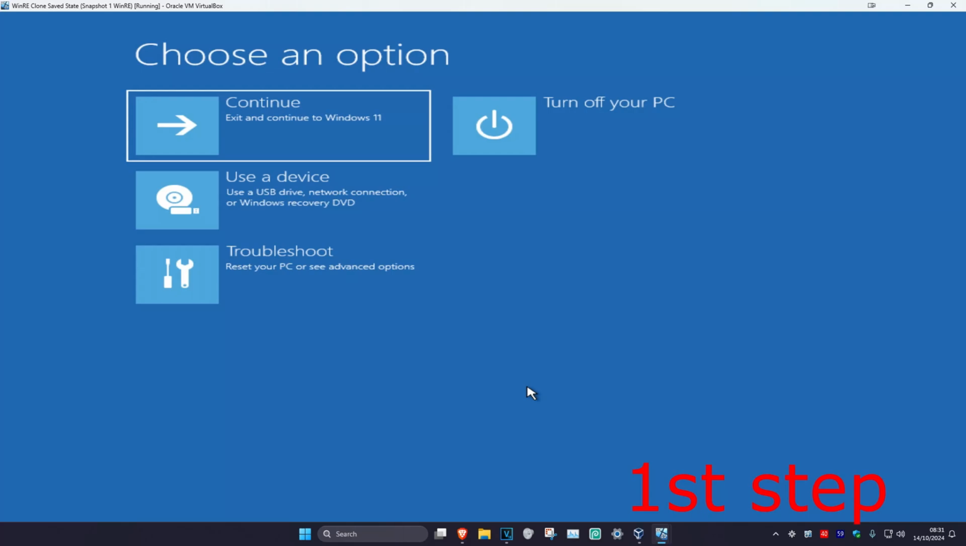So guys, for the first step, you want to get into this screen. Now to get into this screen, you want to turn off your computer from the power button and then turn it back on again. Repeat this 3 times and then it will take you into this screen.